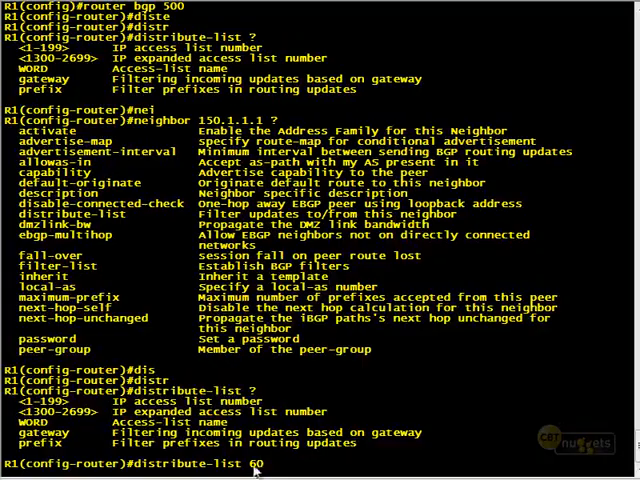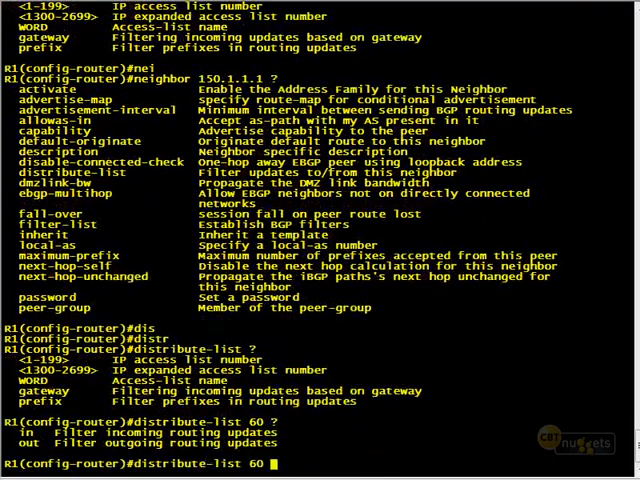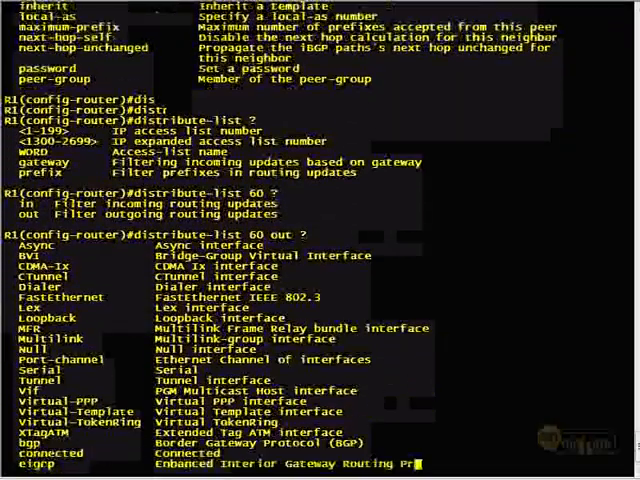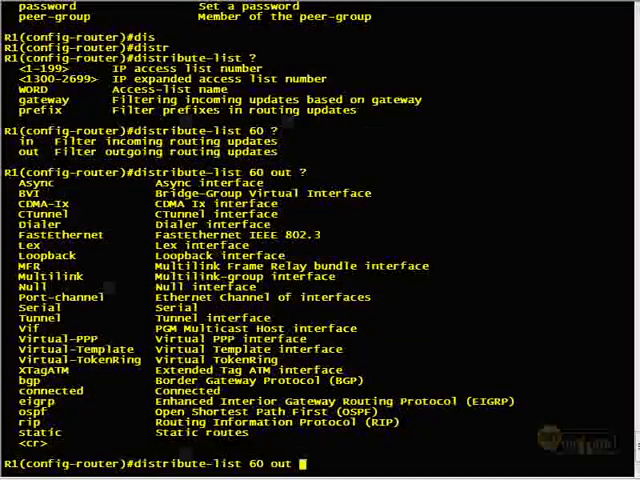I'm going to say I'm going to apply distribute list 60, hit the question mark, outbound. But then you look at all this, it's like, well, wait a second. Are you saying like outbound a specific interface? Well, I could say outbound to anything on FastEthernet 0/0 or serial 0/0 or whatever I want. But I can actually say outbound connected. Now here's what that's going to do.